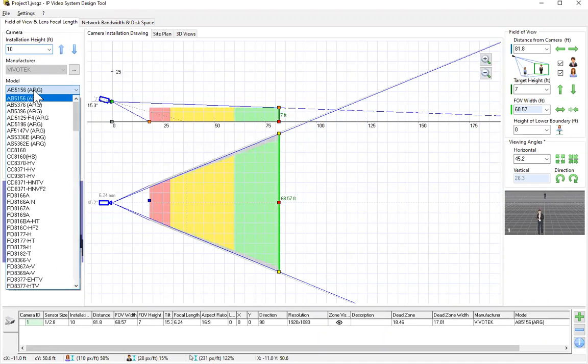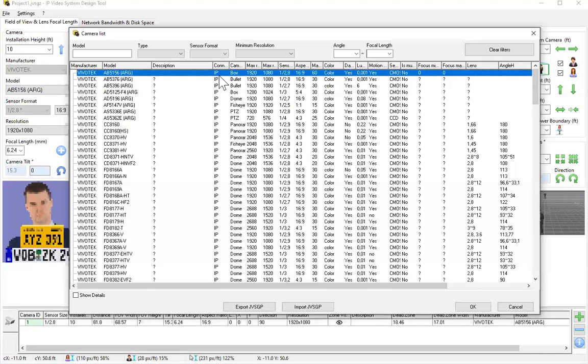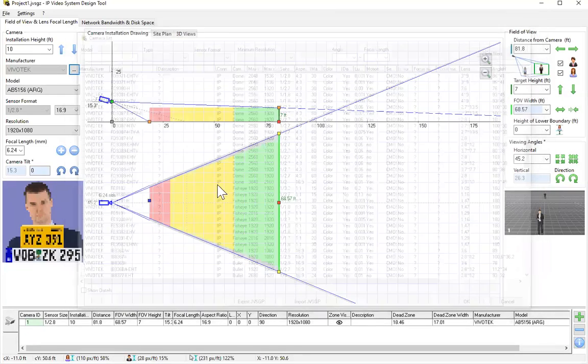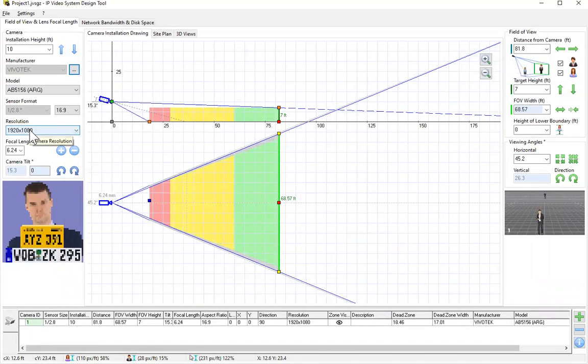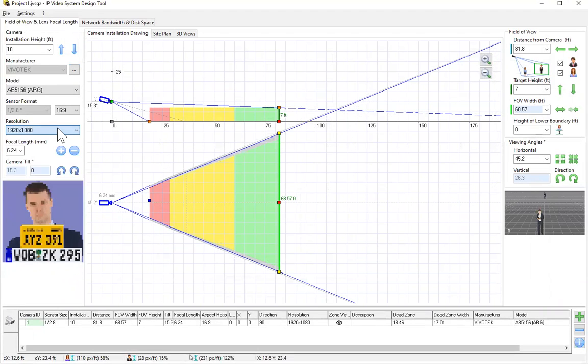And then here's where I could choose my models by doing the drop-down list. Or I can see all the cameras available to me by clicking on the three dots, and it'll give me all my cameras here. Okay, I can change the resolution. So say I choose a 5 megapixel camera and then I'm going to actually be recording in 4 megapixels. Then I can change that here. My focal length, I can move it. I can change it as needed here as well.